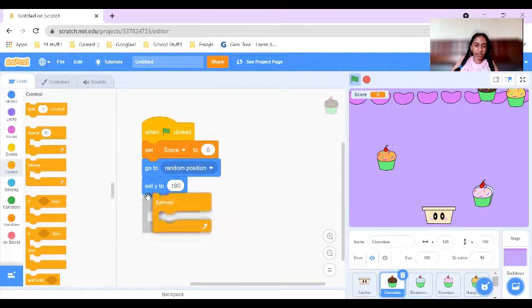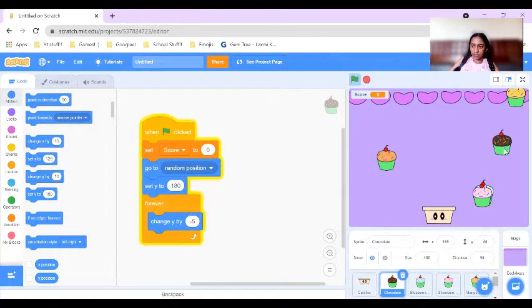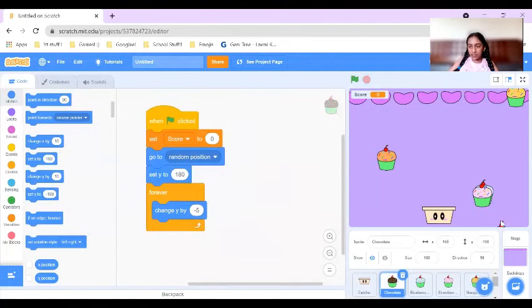So for that, we'll get a forever loop and say change y by minus 5. This will make it fall down. So as you can see, it's falling down nice and well. But then it's getting stuck here. So what do we do?